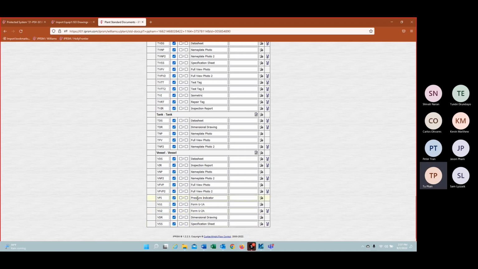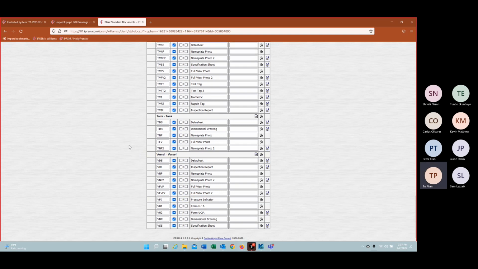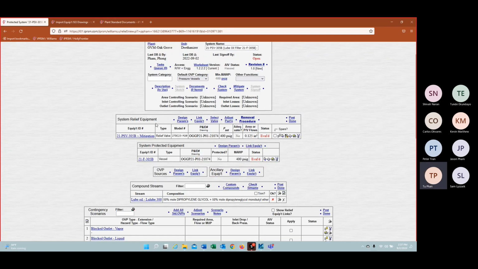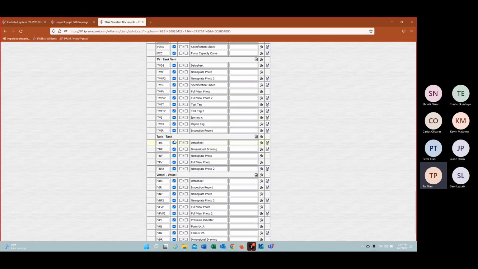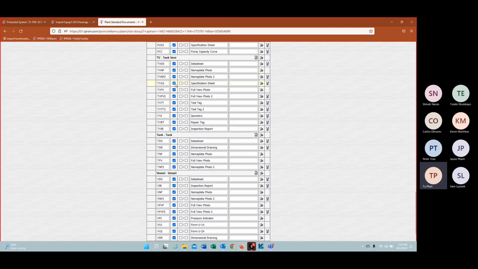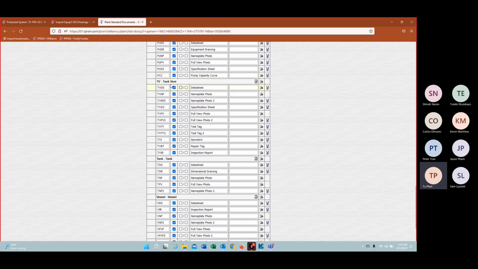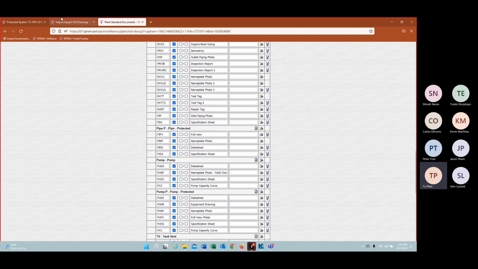And then sometimes I encounter a pressure indicator, which is located on the vessel, that we are also uploading. So I have the pressure indicator right here also. All right, so all you have to do is look at the type of the equipment that you're looking at, go back into the code list, find the right type for that, and use the code for it.